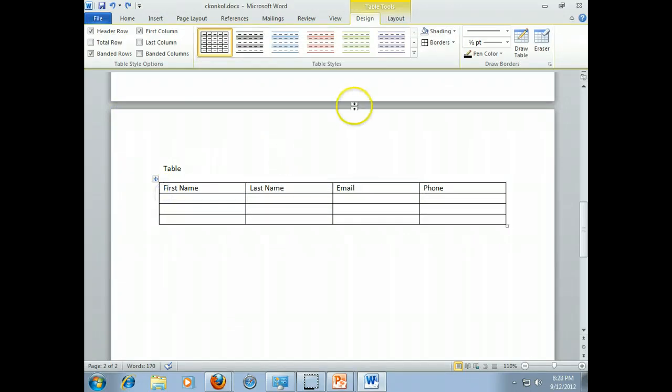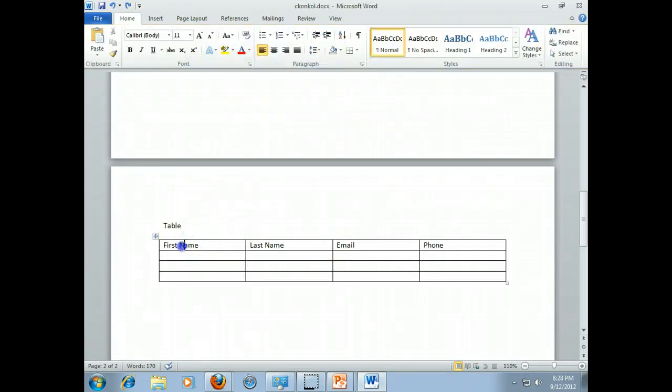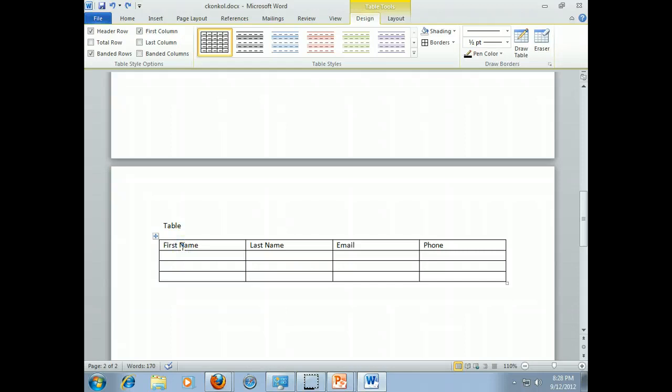If you go and cancel out of that, put your cursor back in the first cell, first name, okay? You see this little box on my screen? You should have one as well. It looks like a little box with a square in it, like a cross. Click on that for me. Left click on that, and it should select the entire table, okay?